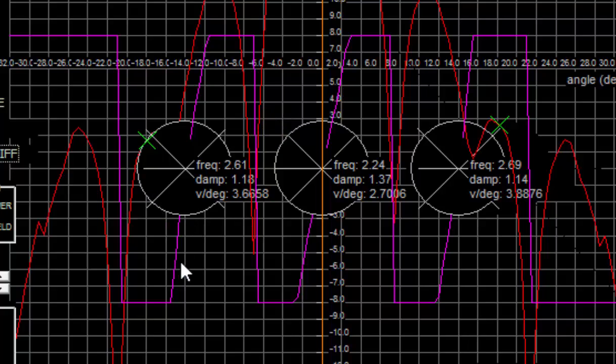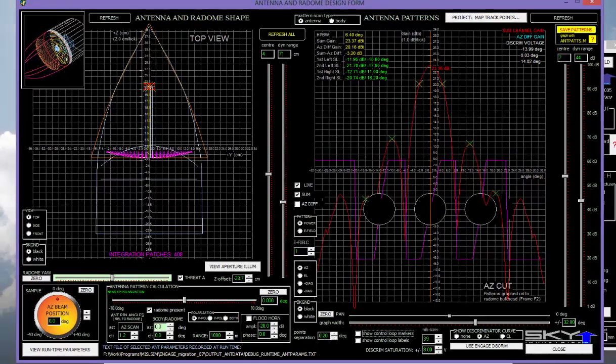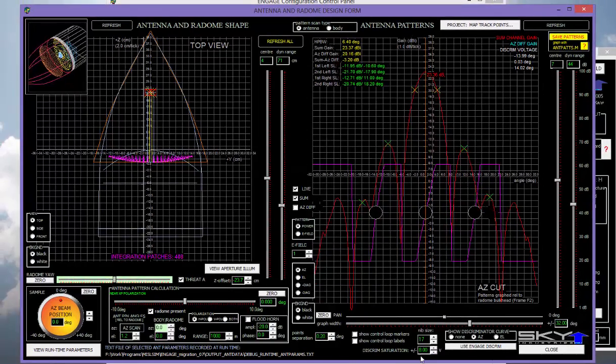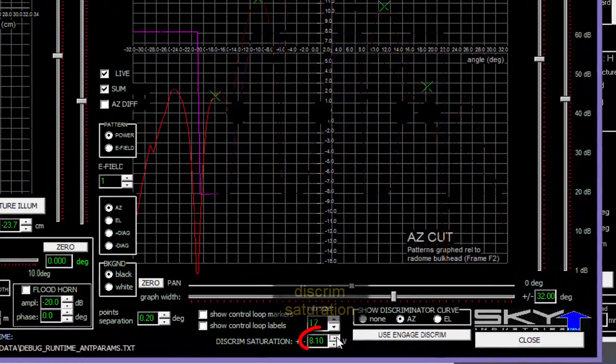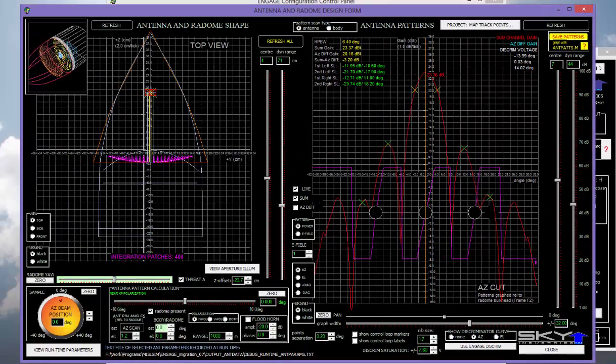The horizontal line is a little bit less than the diameter. Its damping ratio is 1.18, and the Boresight one is 1.37. So anyway, it creates a little bit of clutter, but under certain circumstances, it's potentially useful for the analyst. So, okay, let's make those markers smaller again. And we can also set the discriminator saturation voltage using this control. Okay, so that pretty much covers the story for copolar antenna patterns.